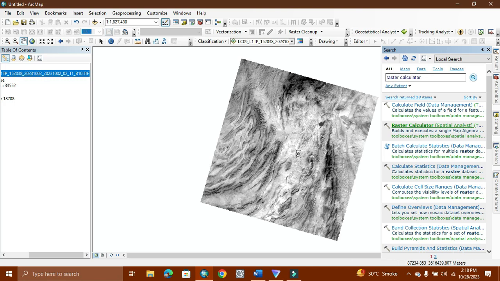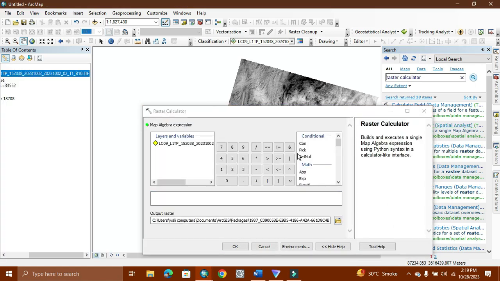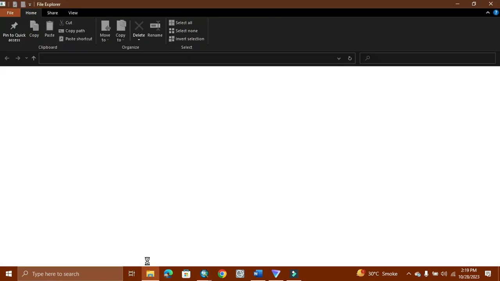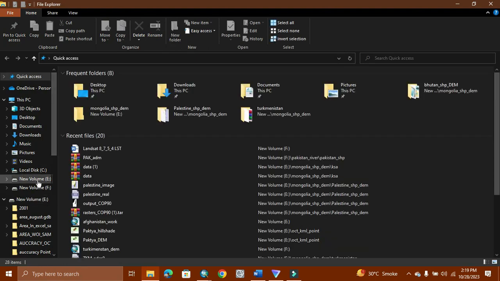Here we need some basic values which are constant for all the data of Landsat. It depends on the Landsat. Landsat 7 and 5 have different values, and Landsat 8 and 9 have the same values. So now we are going to select the text file of it.